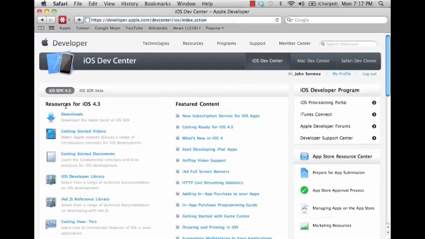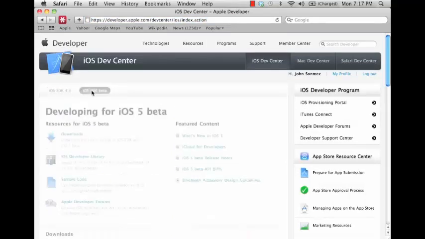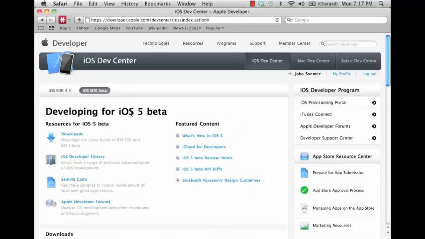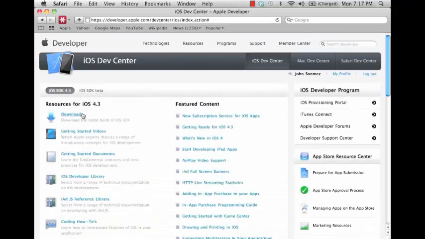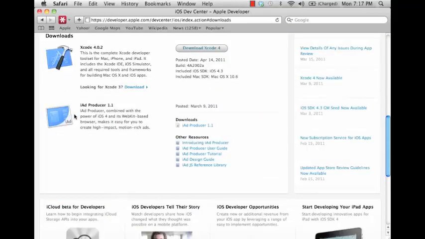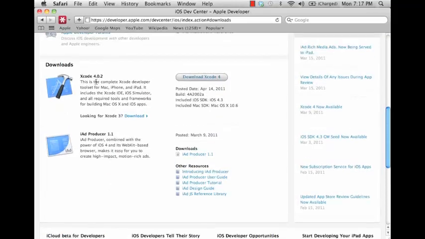And then you can see here that I have the downloads for iOS 4.3. I can also look at the iOS SDK beta for iOS 5, and I could actually download that, and that actually has a different version of Xcode that works with iOS 5. But for now, we'll just go to the 4.3, and here it has Xcode 4.02. Download here.